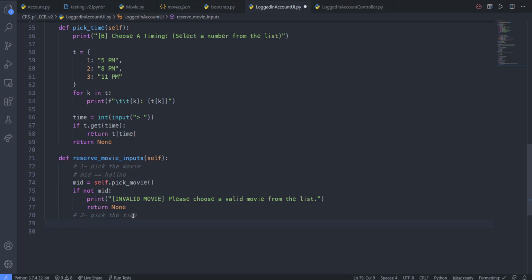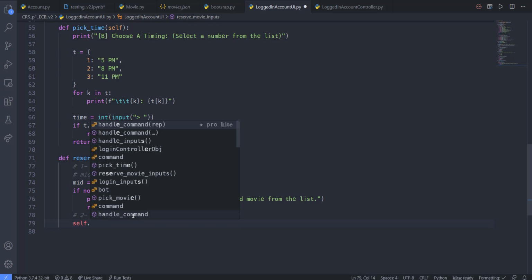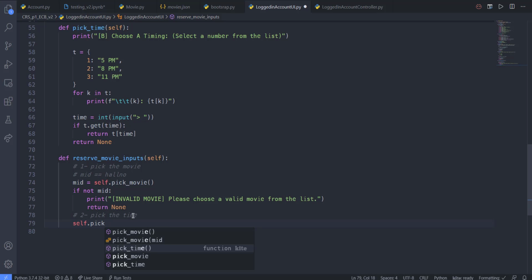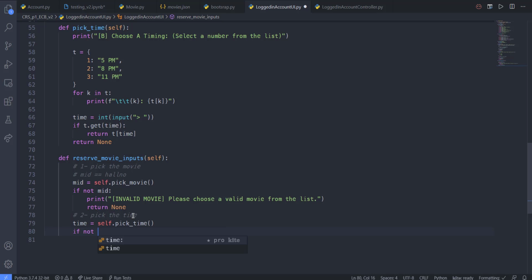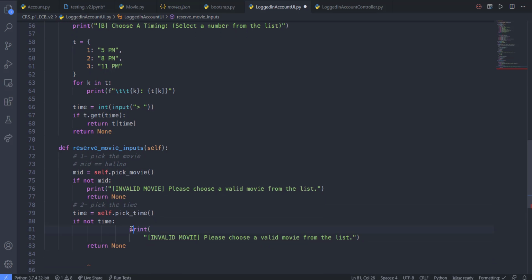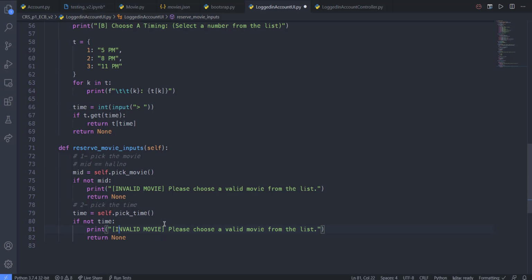So let's here call self.pick_time, and let's store the returned time, which can be None or can be the actual value, the actual timing. If not time, then we're going to do the same thing here. Okay, so invalid timing. Please choose a valid timing from the list.